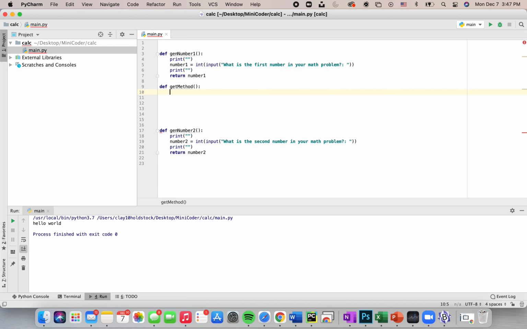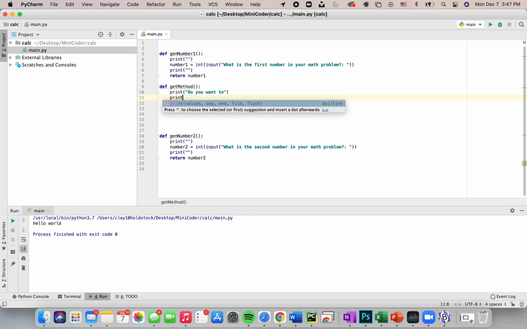And so we need to ask the user what it wants to do. So let's print that and let them know. Do you want to, let's put this on a separate line just so it looks nice. And we'll give them the options. Do you want to add, subtract, multiply, or divide? Okay.